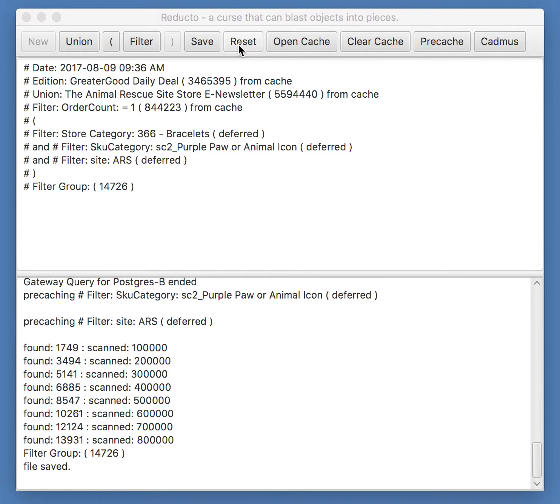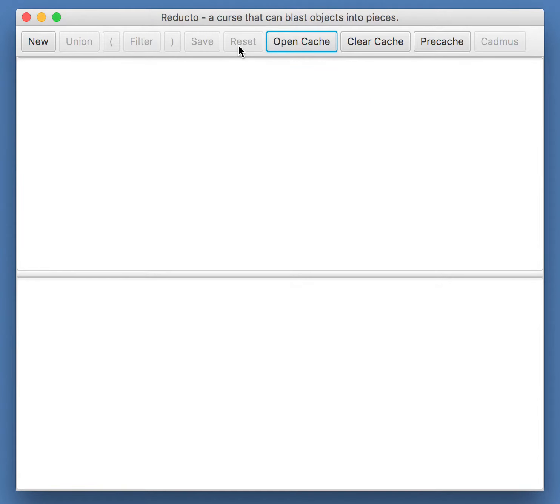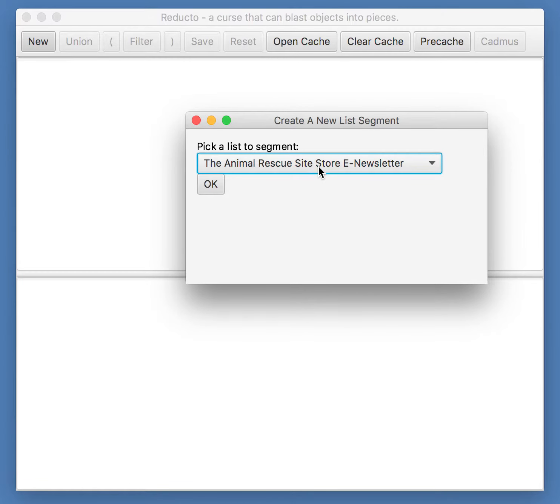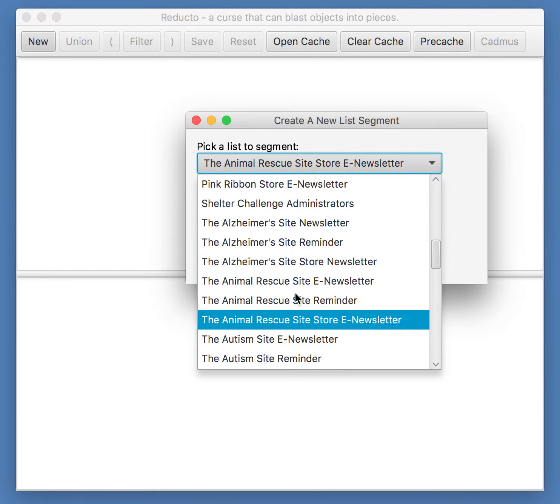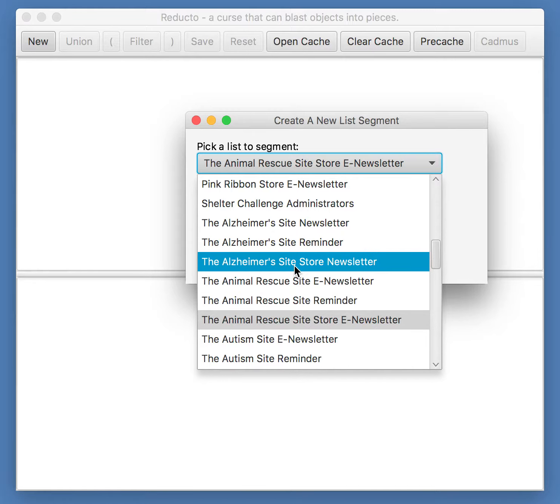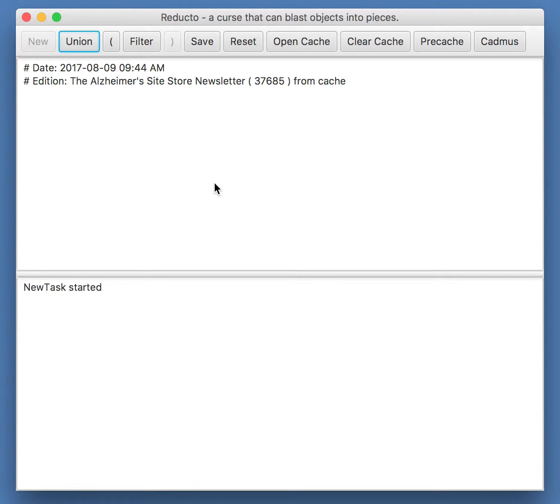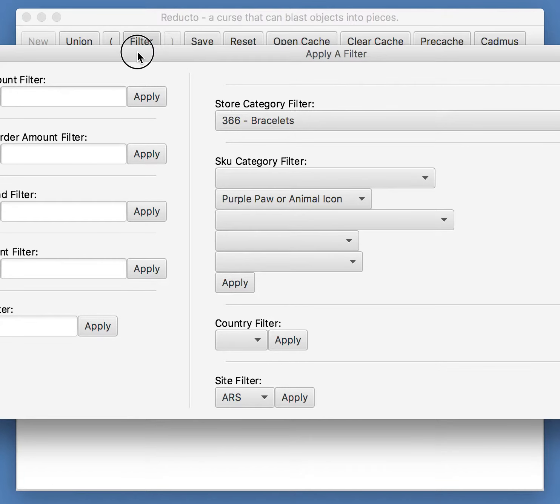So the reset button does exactly that. You can reset. You can create a new list. So this time we'll get the ARS store newsletter. And let's look at these filters some more.